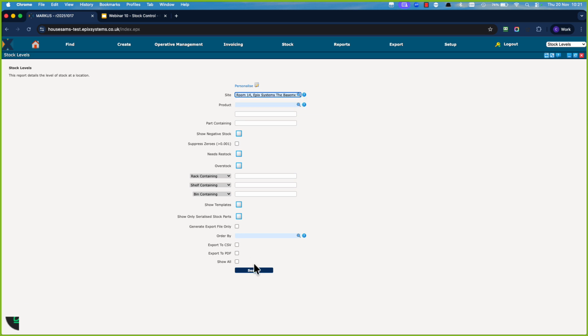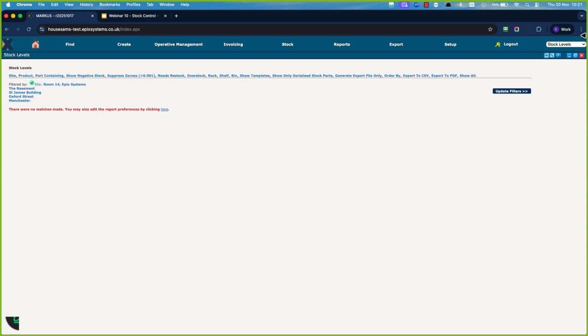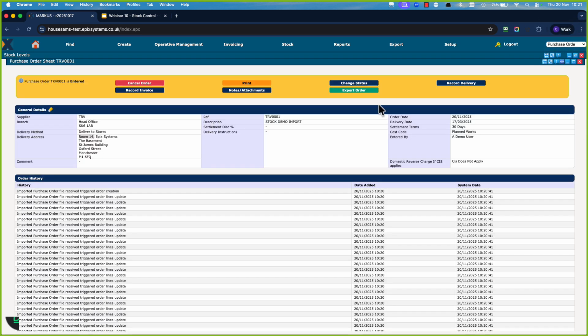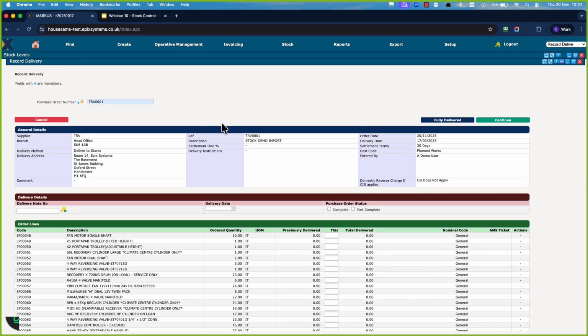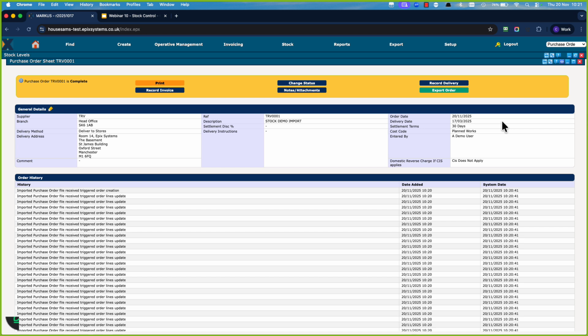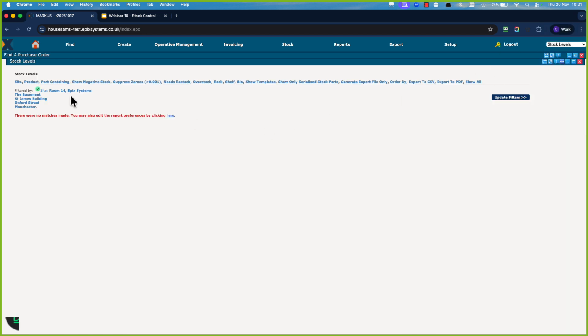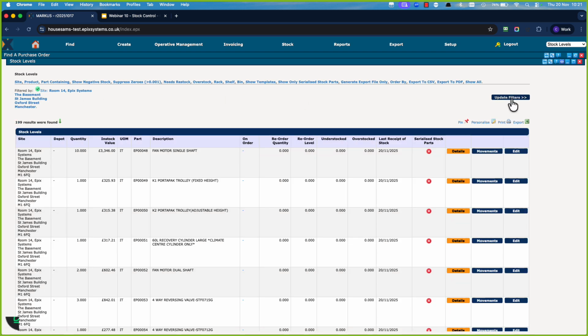room 14, no stock. I go back to our purchase order and I record the delivery to say that we've had all those products delivered to our stores, fully delivered, and then I hit continue. That's now delivered that particular order. So in our stock level report for room 14, when I update the filters, we can now see I've got 199 individual items and their stock levels, and everything's now set in the system.